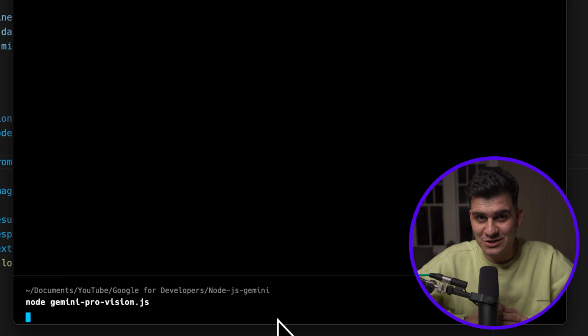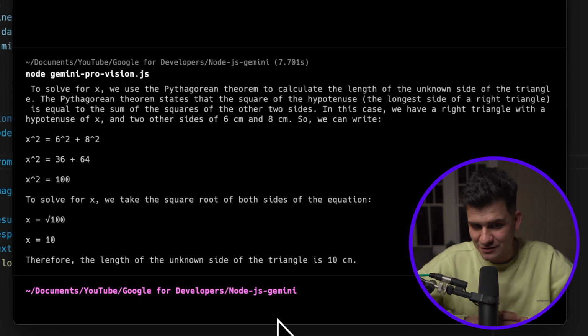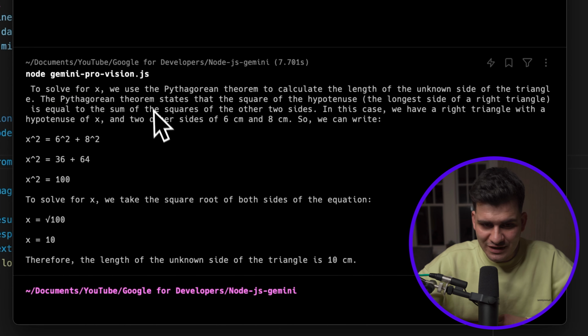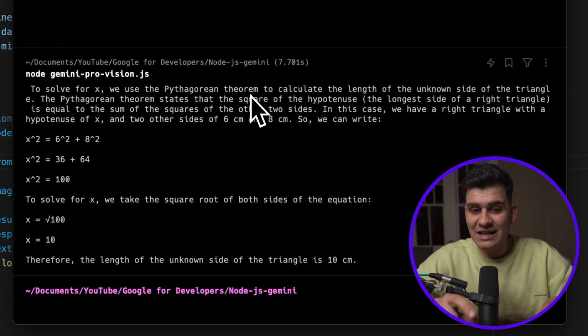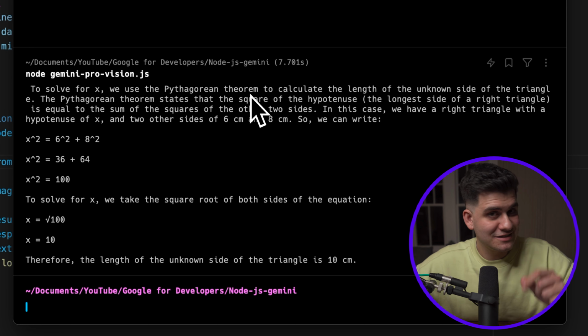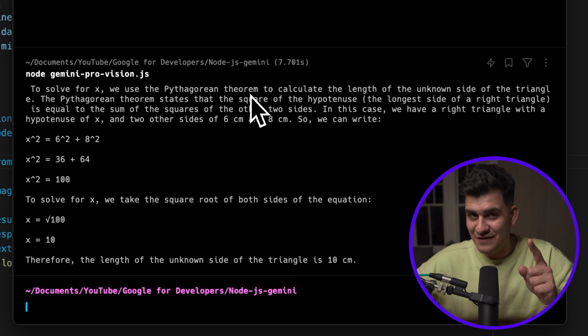By the way, the answer of that is 10. So will it give me the answer of 10? Let's have a look. To solve for x, we used the Pythagorean theorem. So it understood the assignment. So it understood the image. It knew that it has to use Pythagoras. I didn't tell it to do so, which is already very impressive.